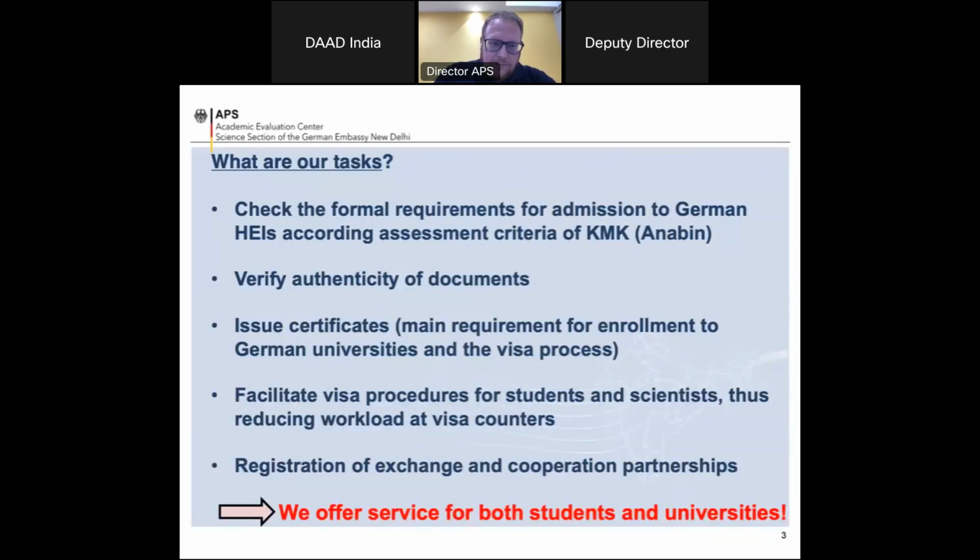On a second item, the majority of our work will be verifying the authenticity of the documents that student applicants are handing in at the Academic Evaluation Center. Once we have verified the authenticity of these documents, the students will then be issued certificates, 5 per person, which are the main requirement for enrollment to a German university, and also very crucial for the visa process, as some of you probably have already noticed.